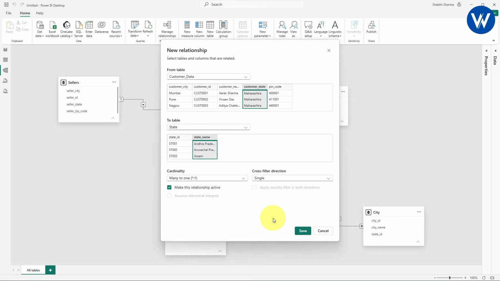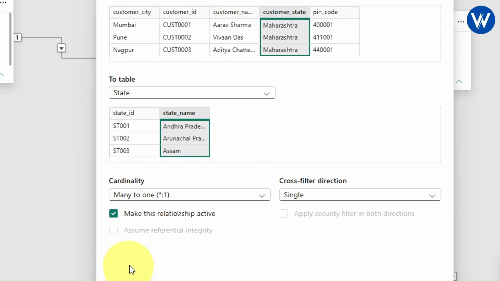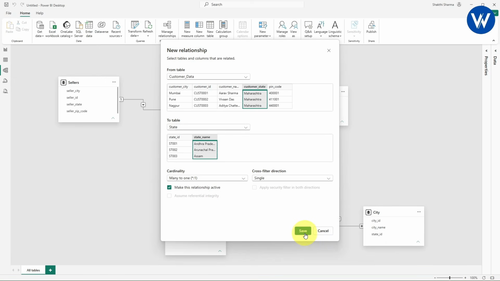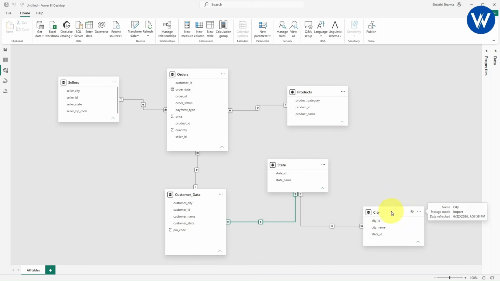Once you drag and drop, Power BI will automatically detect the relationship, where you can see the customer state column and the state name, and it has given a many to one relationship. Now we can build the relationship. Simply click on save, and finally look here, the relationship is created.